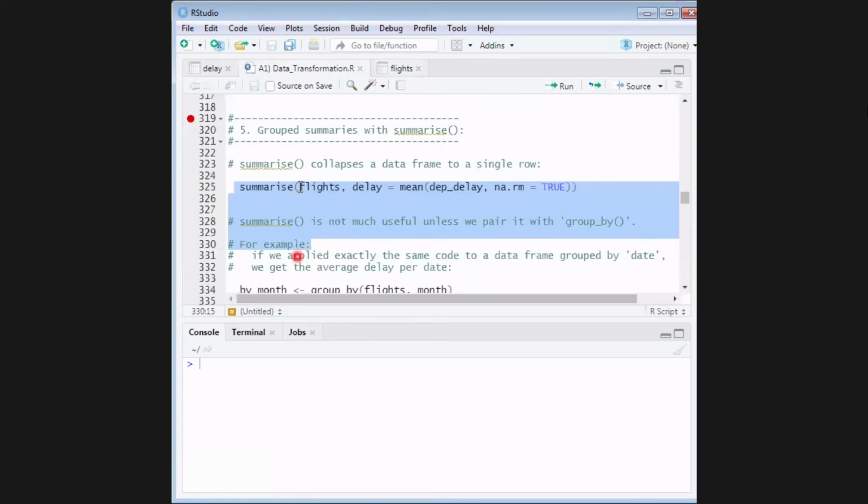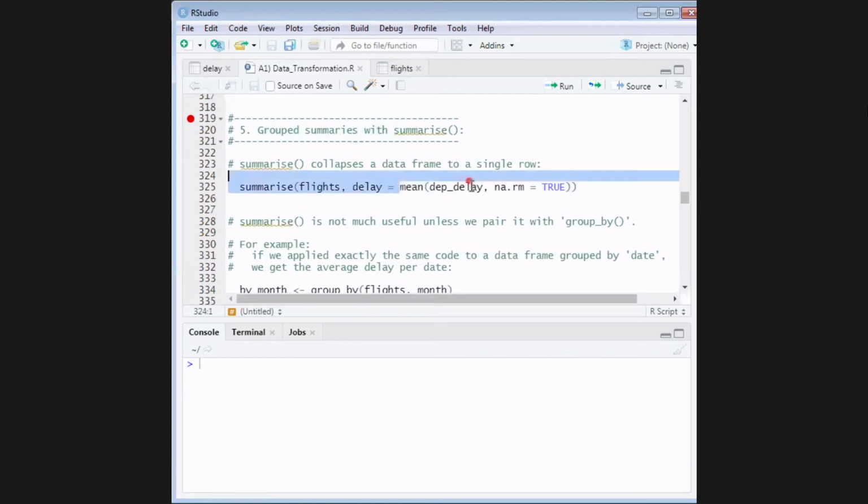Okay, summarize. This is my data frame flights. Then what I want is the delay. How can I calculate the delay? Using the departure delay, I am calculating the mean. I want to find the average of departure delay. For that column, I am giving the name delay that I am summarizing. What is na.rm equal to TRUE? We will look at it soon.